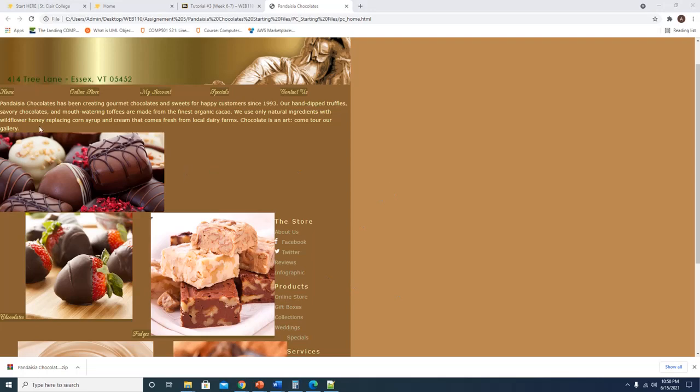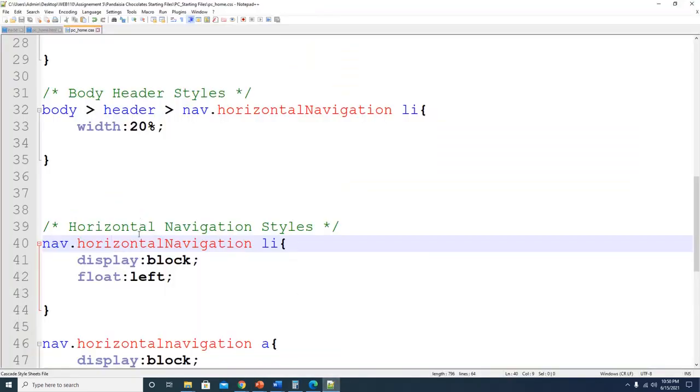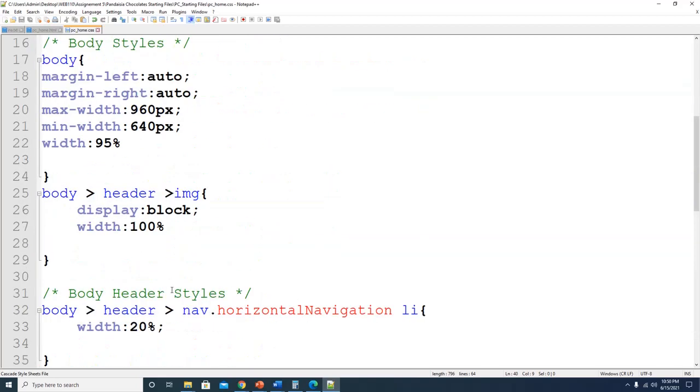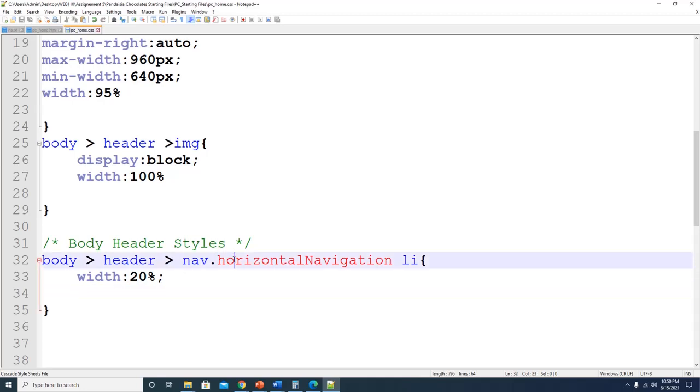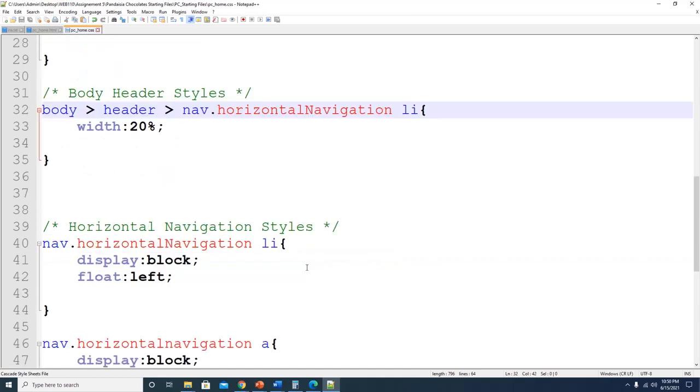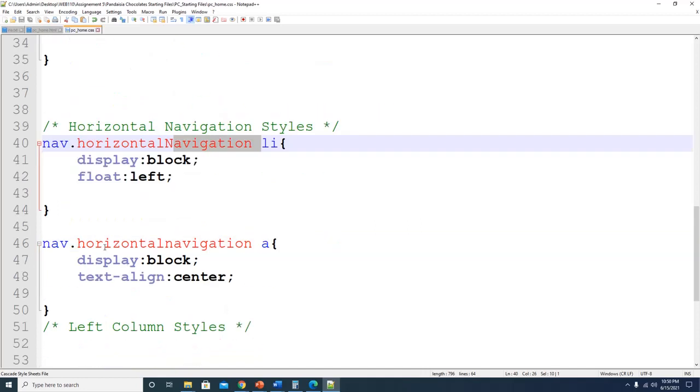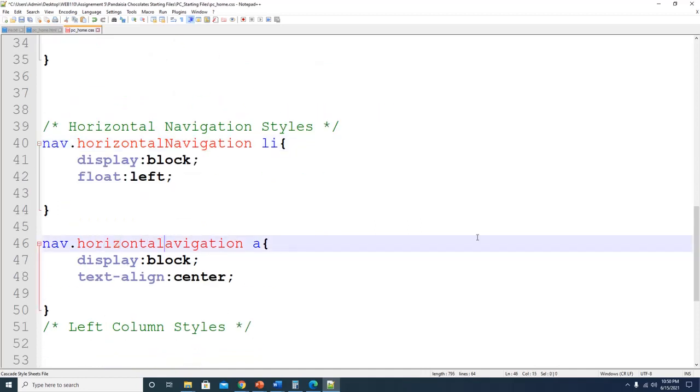And there is one issue right here. The issue is the menu background color isn't matching up, so I'm going to go back and check. So here is the width. Where is the width? It's 20%. So horizontal navigation, and list item. This is good. So nav horizontal navigation list, which is good. Horizontal. So there is a problem, which is a navigation, capital N.